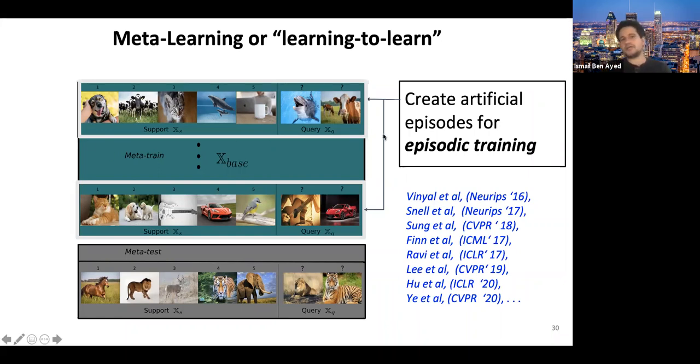So this is in a nutshell the general principle, and the amount of work in these settings is quite substantial and impressive, I would say, in recent years for few-shot classification and even for few-shot segmentation or other tasks in computer vision.